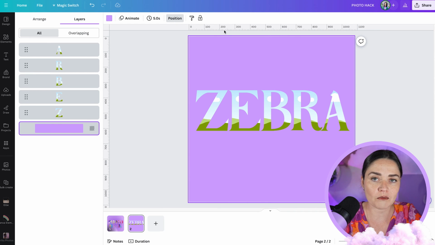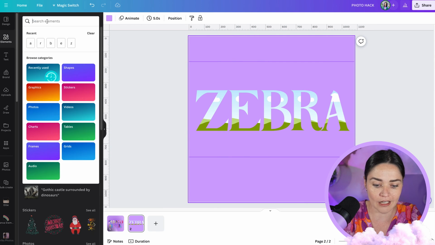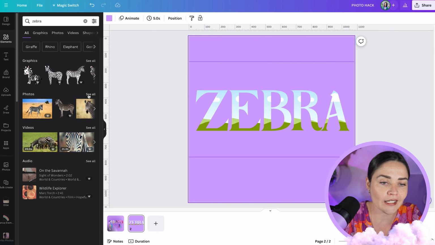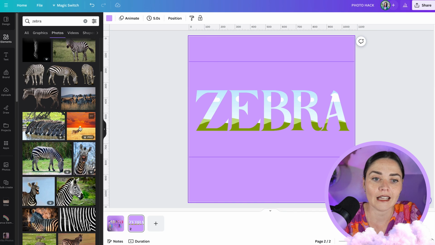So I'm going to just pop in some rulers now. To pop in a ruler, I just have to hover my mouse at the top here, click and drag, and I'm going to click and drag down here. So I'm actually just even going to go to the elements tab over here and type in zebra, because let's just put a zebra in here. Why not? I'm going to go to photos, find a picture of a zebra that I'm really loving. Let's do this one because I love a good sunset. I'm going to add this in.